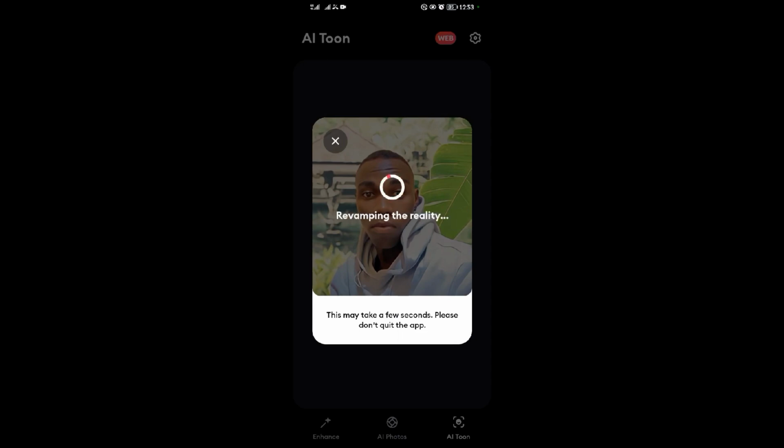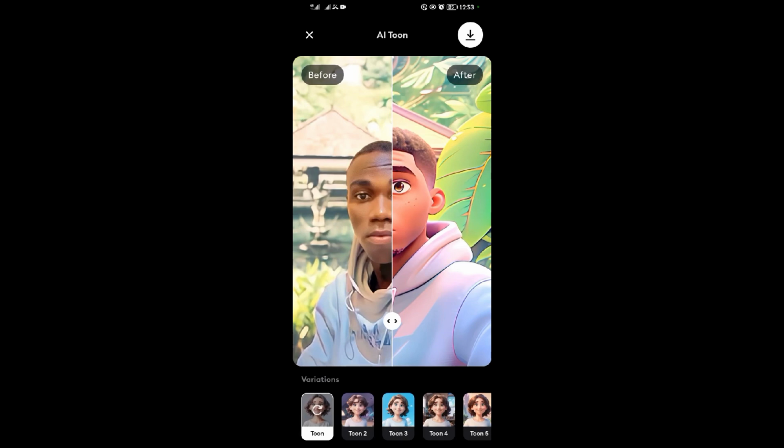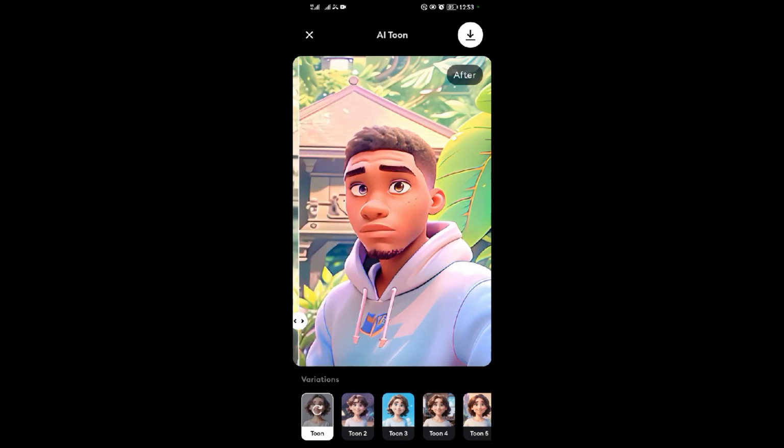As you can see, it's applying the AI style. So we wait for it. You need to be a bit patient when it's operating. Alright, so it's now done, guys. As you can see, this is how it looks.